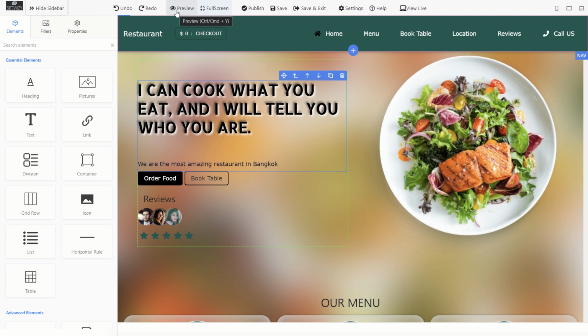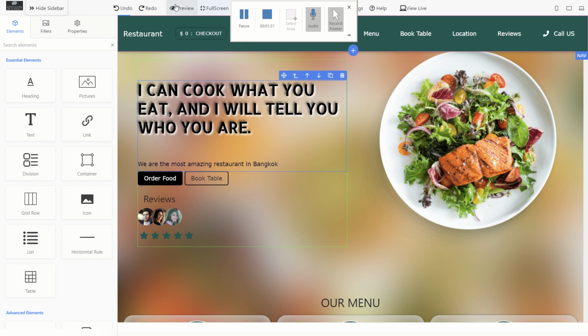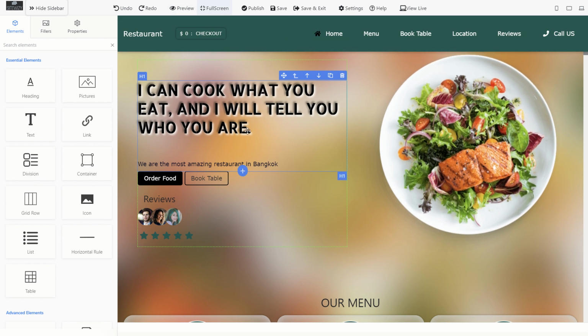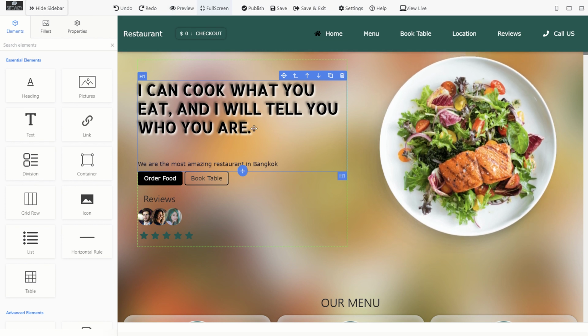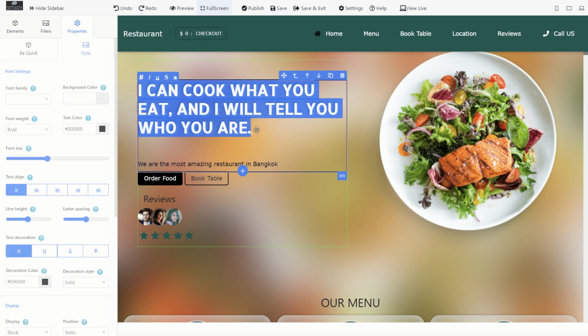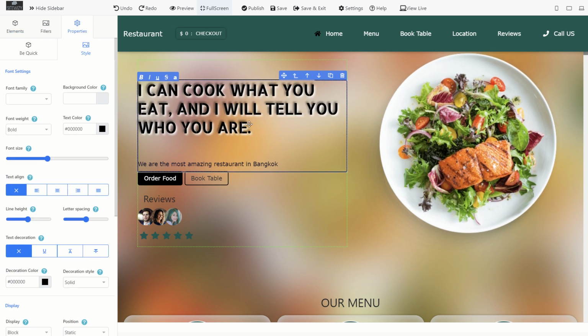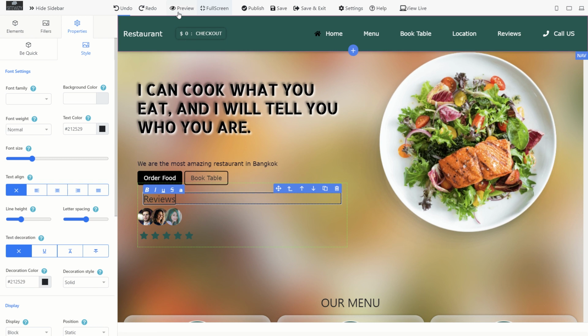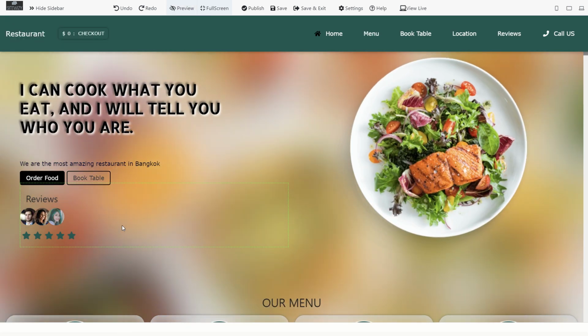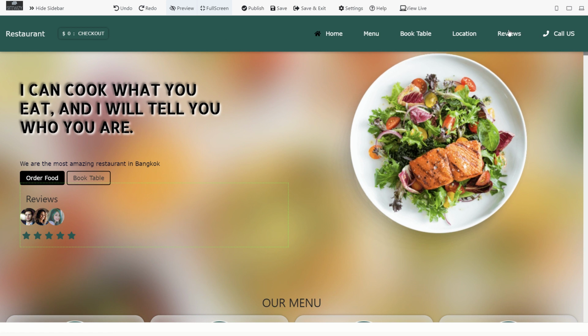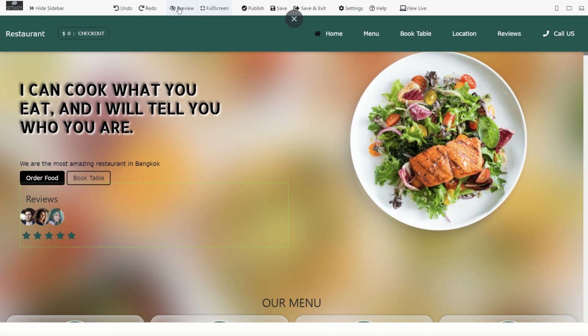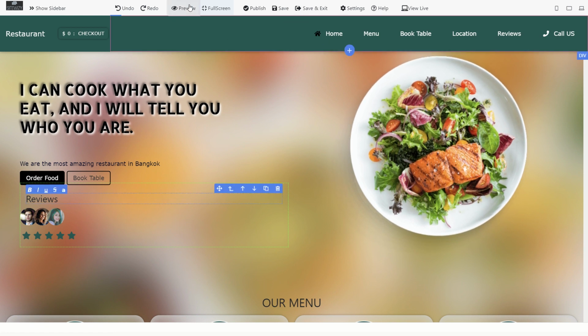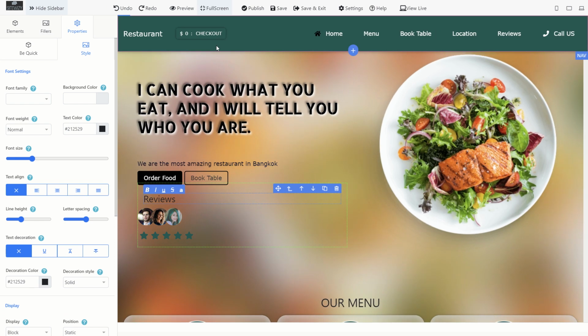So preview is essentially very similar to the hide sidebar, but one thing it does, once you click preview, it basically blocks the user from editing. So right now we are in edit mode. So when you click on it, all this stuff is editable, right? So when you go in preview mode, it basically disables the editing part. So you can see how the website would look once it's published on the internet, right? So you show the sidebar again.